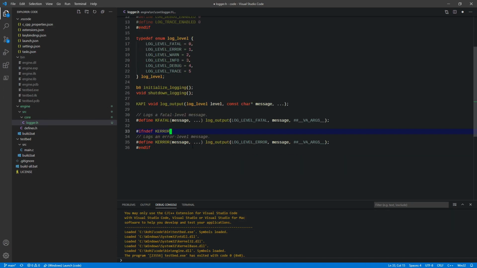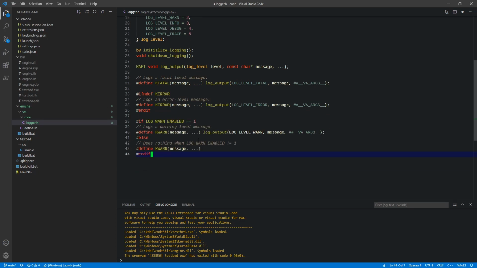Okay, so the next one is kerror. So in this case, we basically have the almost exact same thing, except instead of outputting fatal, we output error. And we're also, just to be safe, going to wrap these in if not def checks. I suppose I could do that with fatal too. It's not as important for this one, but it is more important on the next one, which is warnings. So with warnings, we have kwarn, which again looks like the exact same thing.